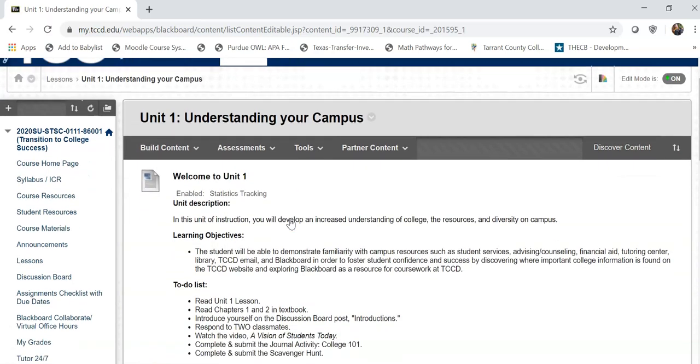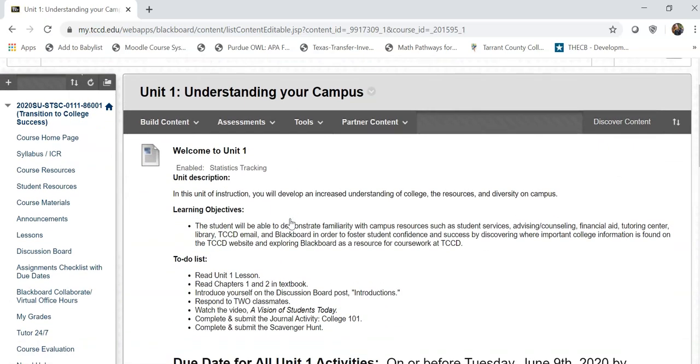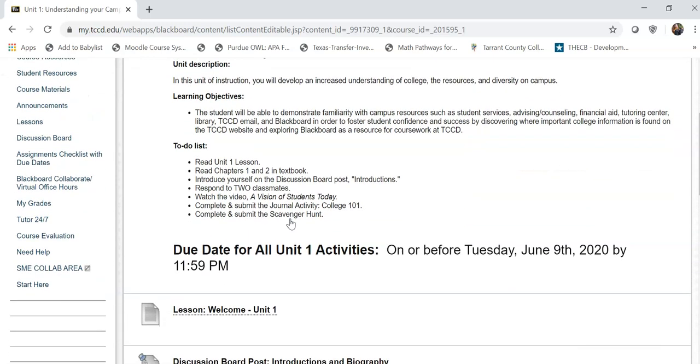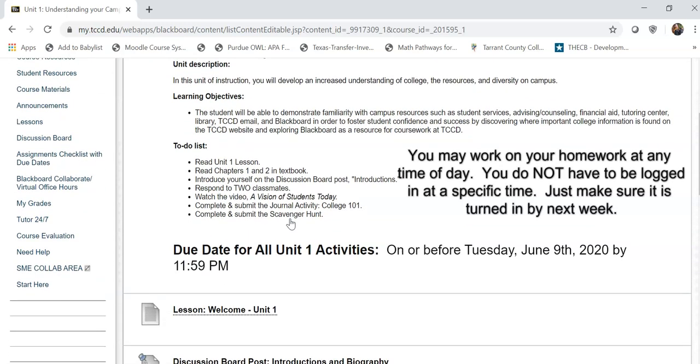So there's unit 1. So it gives you a description of what you need to complete, and then what your due date's going to be. So again, your stuff's going to be due a week from today. So on or before Tuesday, June 9th, 2020. So can you start on it earlier? Can you turn it all in early? Absolutely. You just need to make sure that everything is turned in before this date.